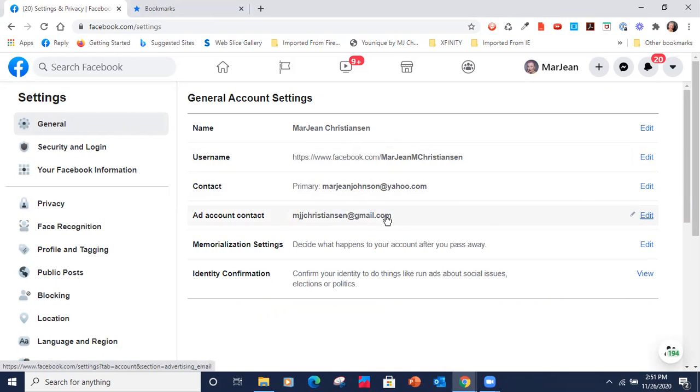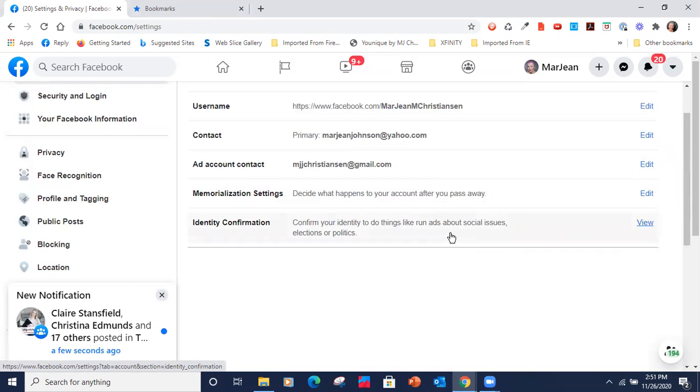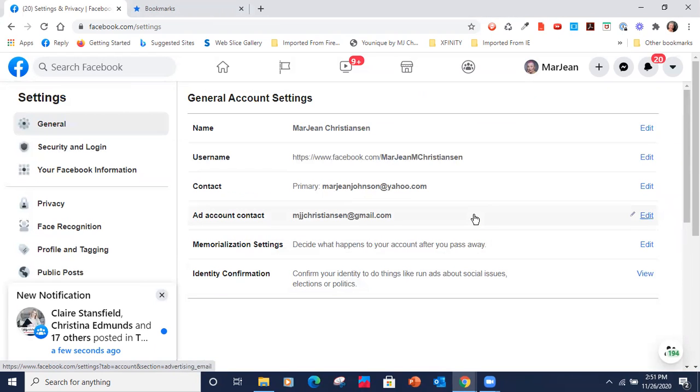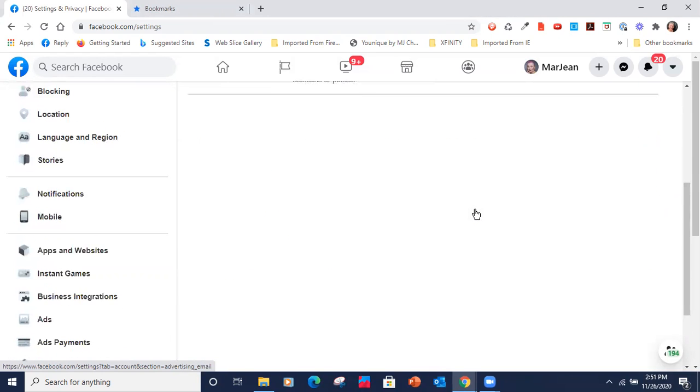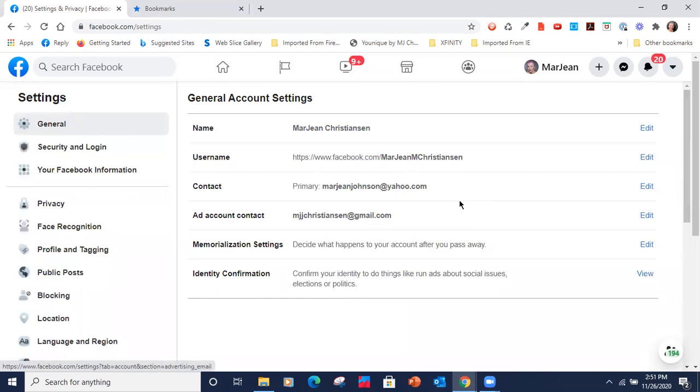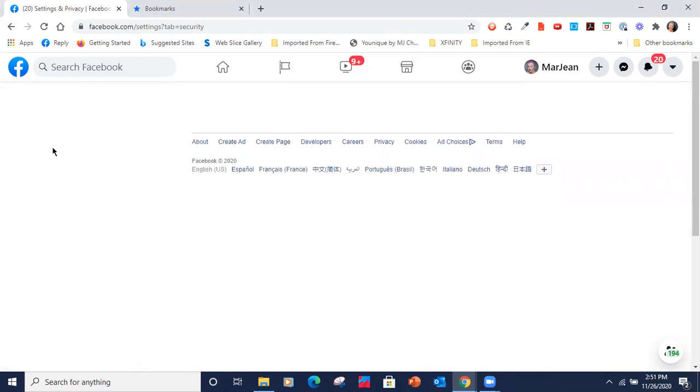I have an ad account that I use this email account on. And again, this drives everything that you do on Facebook because this is your account. This is your profile. This is your back office. This is the privacy part of who you are. So then you go down here to security and login.